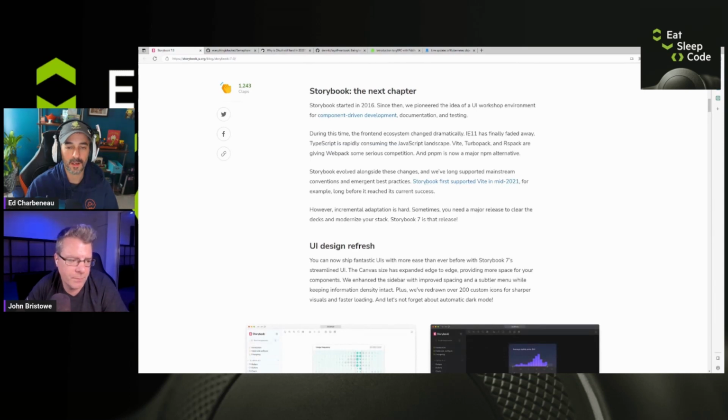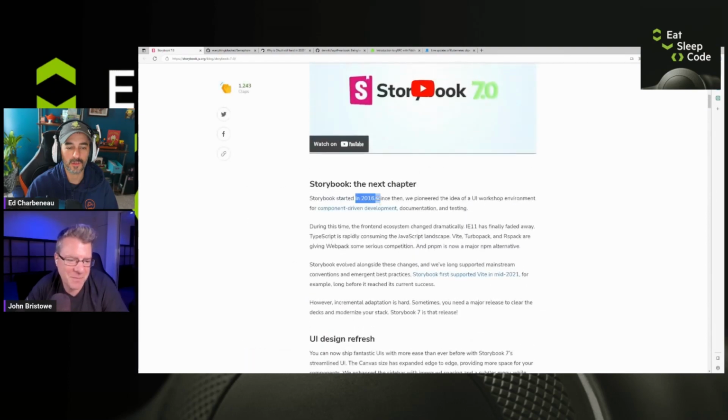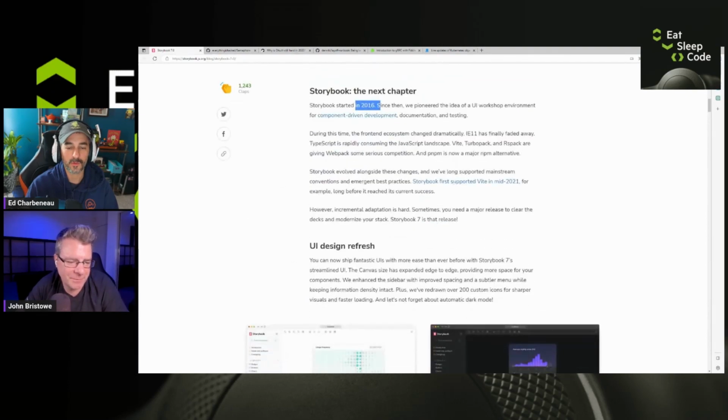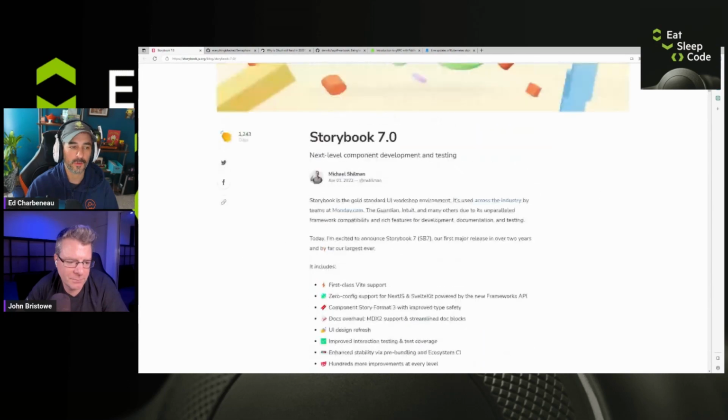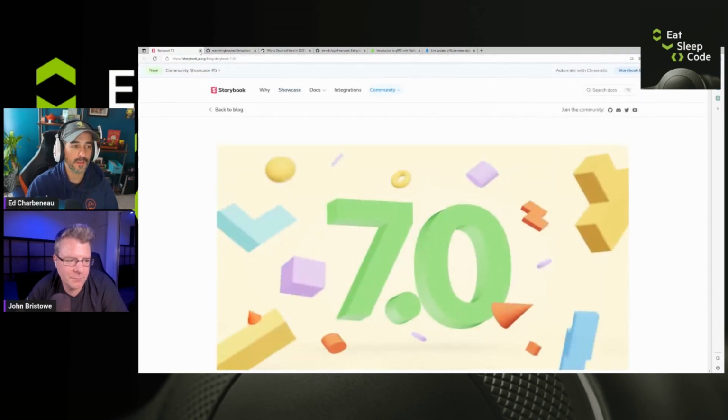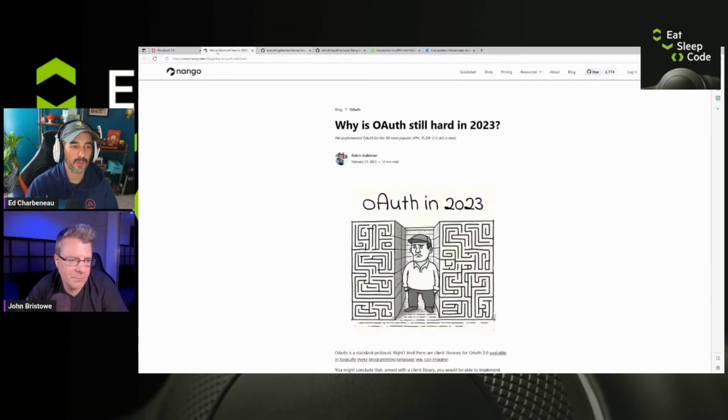Wow, I can't believe it's this old. Since 2016. Yep. And then they've been supporting some of these newer frameworks as soon as they come out. And then I missed a security article here as well.